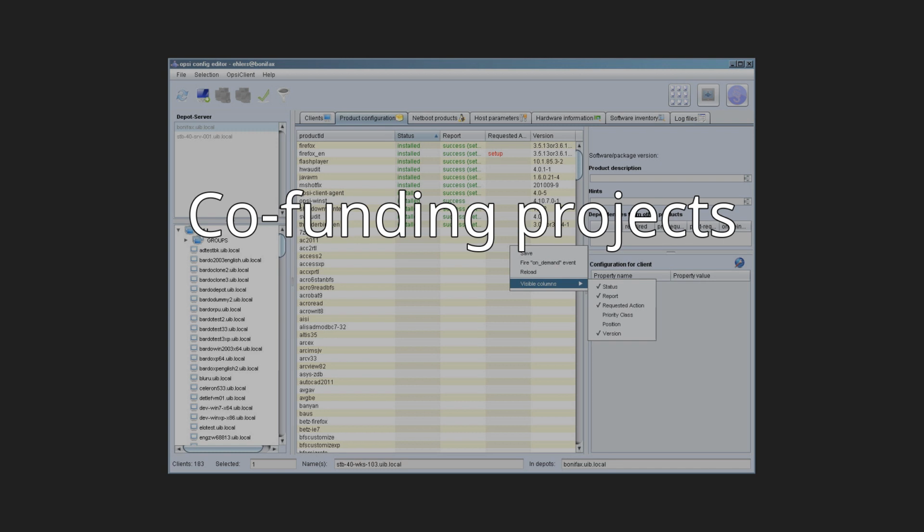The first of these co-funding projects was the Opsi support for Windows Vista / Windows 7. It was completed on 1 February 2008 and is free of charge since 1 March 2010. The source code, divided from the not yet paid parts, is open source since 30 November 2010.